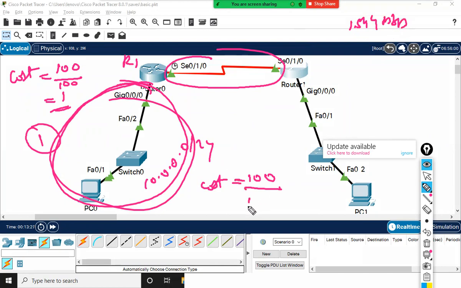So yes, 1.544. 100 divided by 1.544 will give you around 64 something. So the cost here is 64. Plus 1, 65.